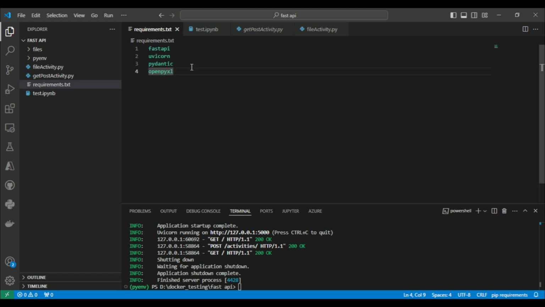Obviously FastAPI, Uvicorn and Pydantic would be there. One more library would be added for implementing or processing the Excel, and that is openpyxl. This is the API which will support the activities related to Excel. So let's start with that.